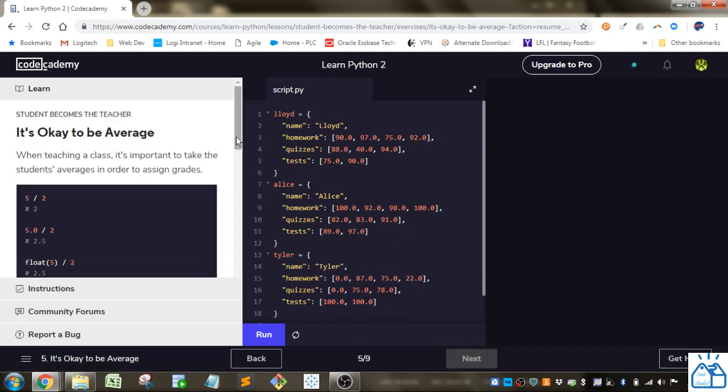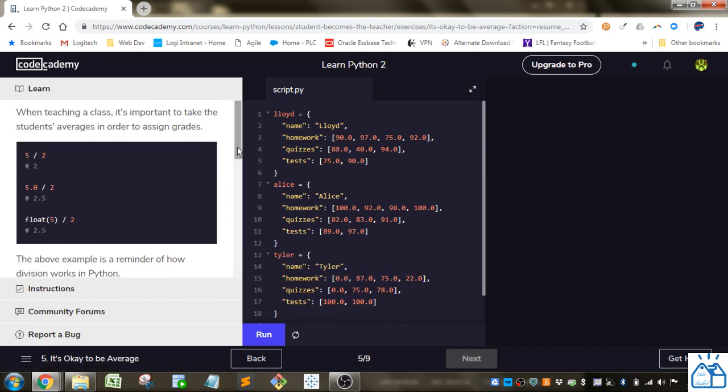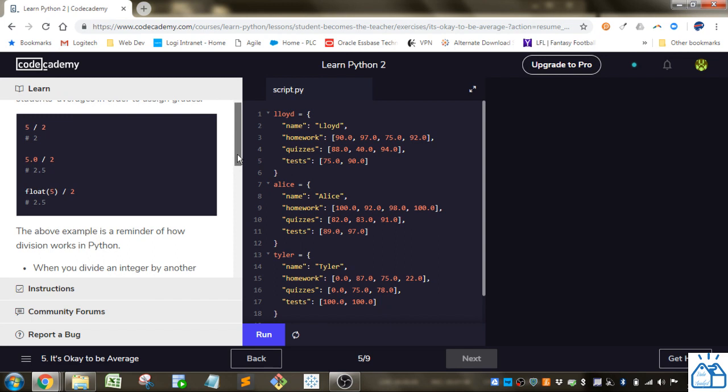It's okay to be average. When teaching a class, it's important to take the students' averages in order to assign grades. Okay? So this is just different divisions here.